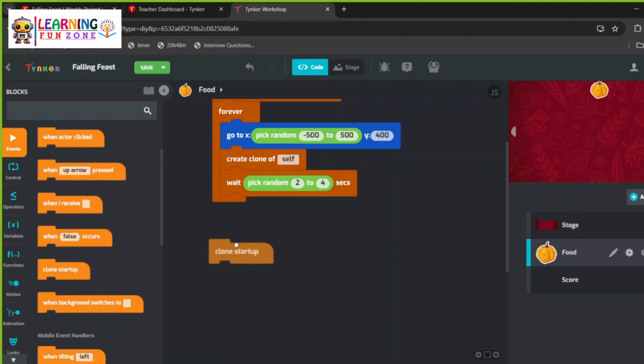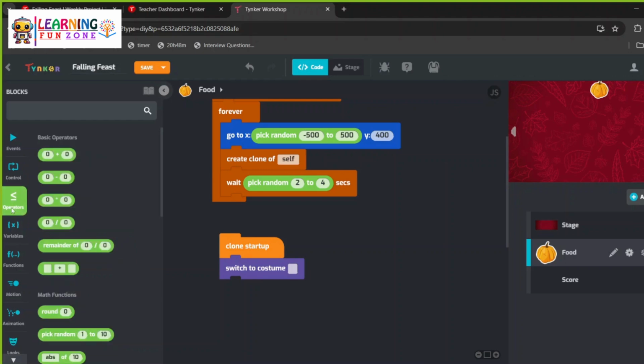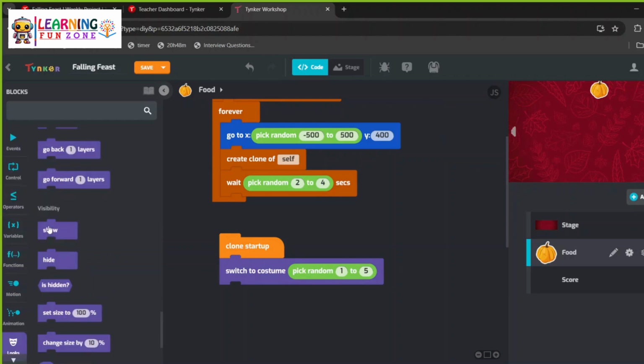So this is the code for the clone starter. We will be switching the costume from 1 to 5. We have different costumes as I have shown before. So let's switch the costume, and this switch to costume. Let's go to the operators again, then pick random 1 to 5. Whatever it randomly selects will be the costume, and then we will go to show.